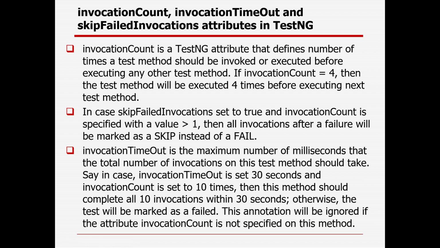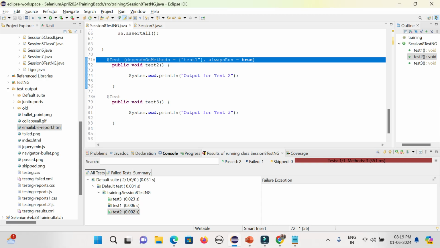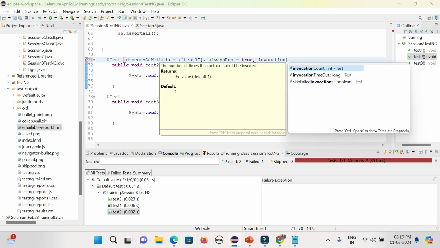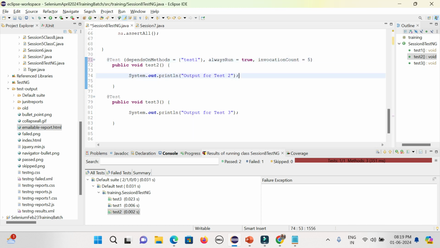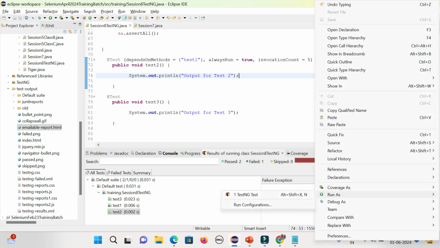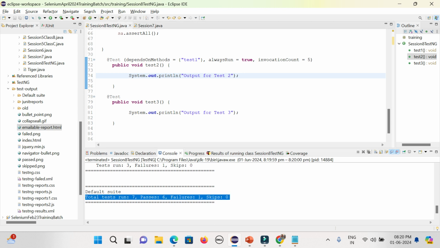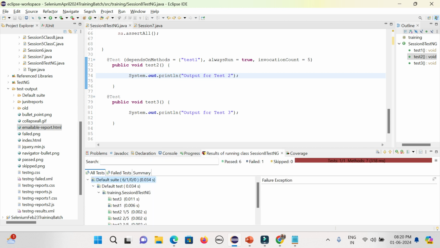Then say in case I want to execute a particular test case n number of times, then what can I do? I need to use invocationCount. So here I will say invocationCount equal to 5, so it will be executed 5 times. You could see why there are 3 test cases but it is showing 7. Because test case 1 executed 1 time, test case 2 executed 1 time, and test case 2 executed 5 times. So that is the reason, right?